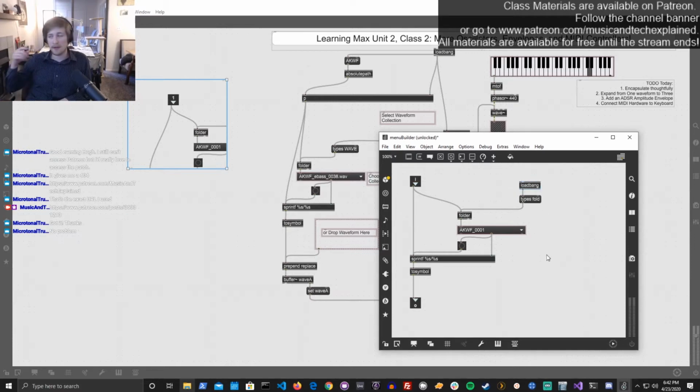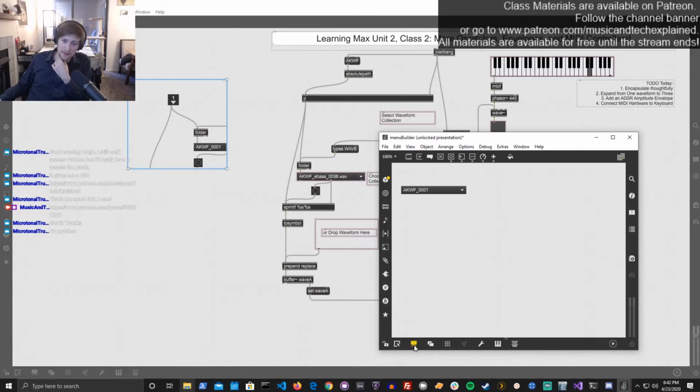So next, I want to make the interface version of this, the user interface version. So I'm going to switch to the presentation view. And the U menu is already in the presentation view because when I made the file, that object had already had that option selected. So I'm just going to move it up to the top left corner, and that way it will be aligned with the top left of the bpatcher.